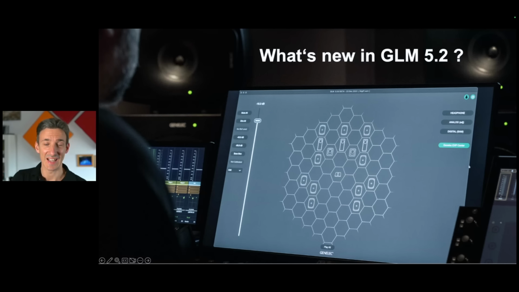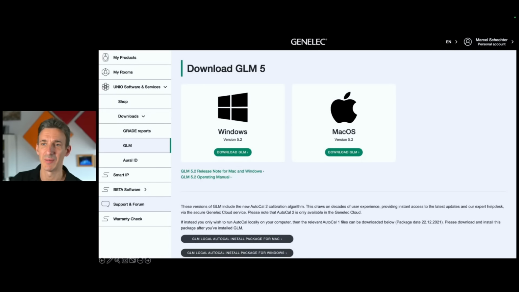As mentioned, I would like to start with some new features of GLM 5.2. First of all, where do you find it? I think some of you are already used to it. Nowadays, everything can be found under My Genelec. So you will have to create an account there.